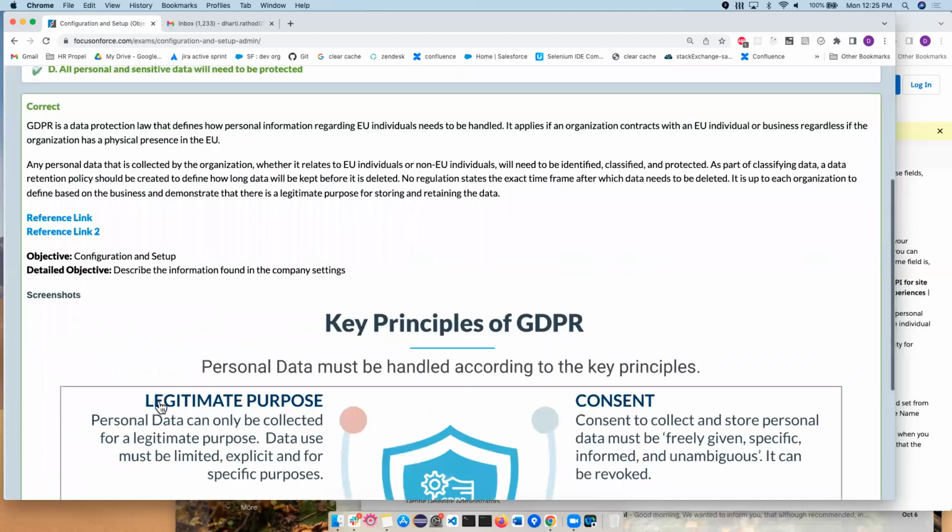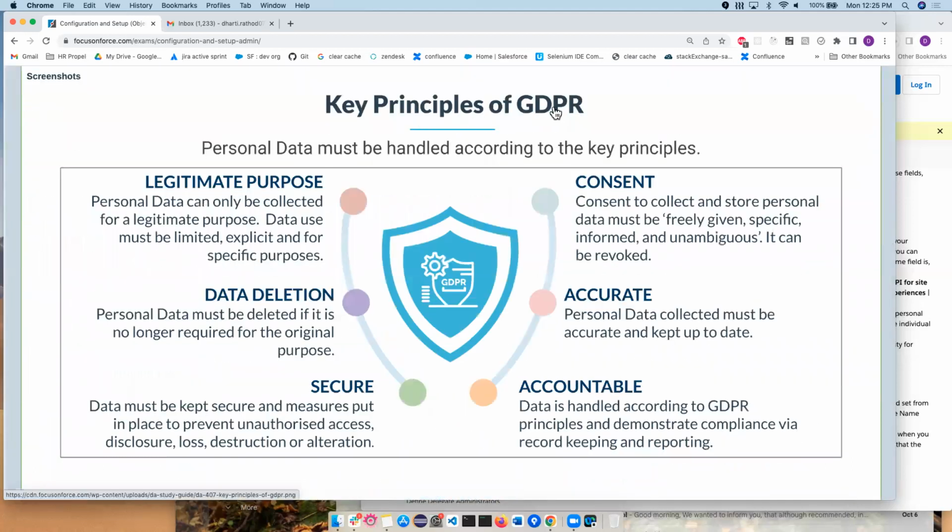So these are the key principles of the GDPR: legitimate purpose, data deletion, security, accountability, accuracy, and consent. Personal data must be handled according to the key principles. What are these key principles? Legitimate purpose, data deletion, security. Personal data must be deleted if it is no longer required for the original purpose. Security, accountability, data is handled according to the GDPR. Accuracy: data must be accurate and kept up to date.